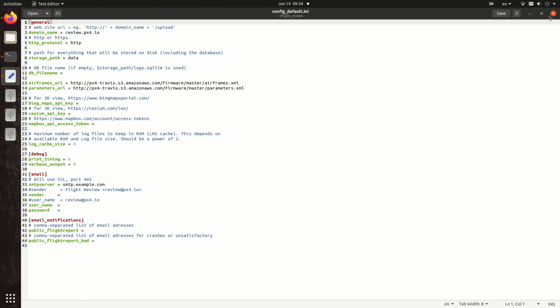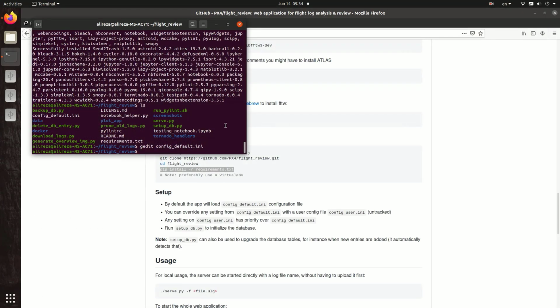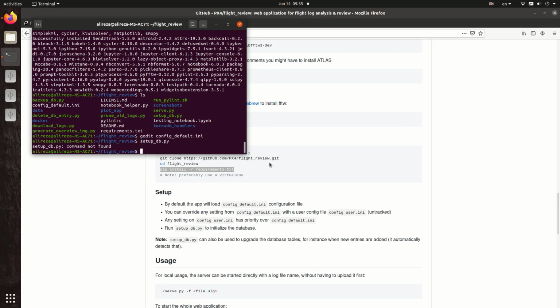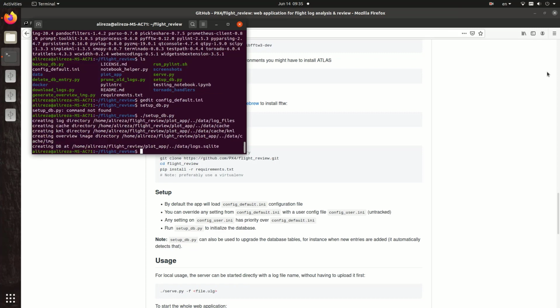You can change the SMTP server if you want email-sending capability for your program, but we don't want that right now. But if you want it, you have to configure the SMTP and HTTP protocols as well. I'm not going to change anything here. The next step is to set up the databases. You don't need to know anything. Just run the command ./setup_db.py, and all the databases will be configured and ready to use.